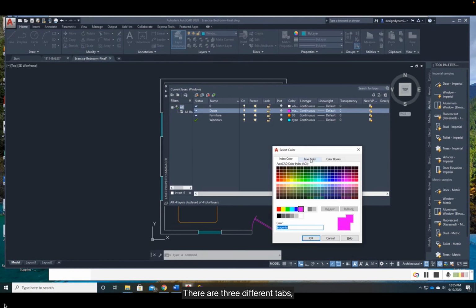There are 3 different tabs, but most often you will only have to use this first tab, which is the default. It's the index color. And these right here in the middle are the basic colors. Almost nobody uses these extras, but they're there. They're available. You can use them.